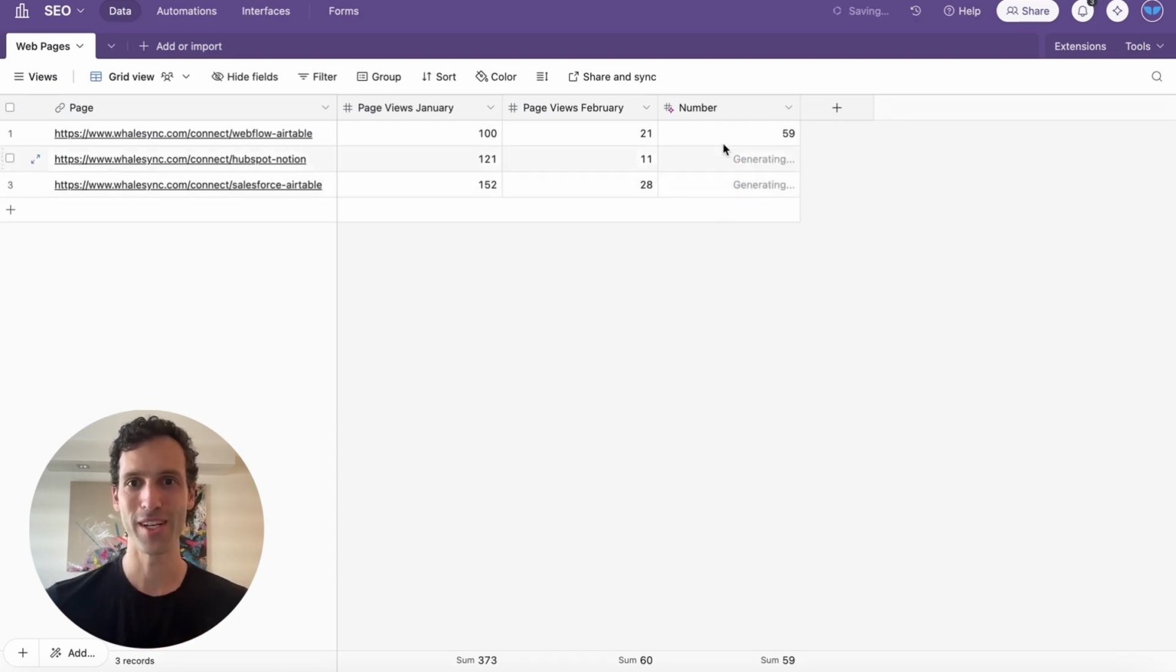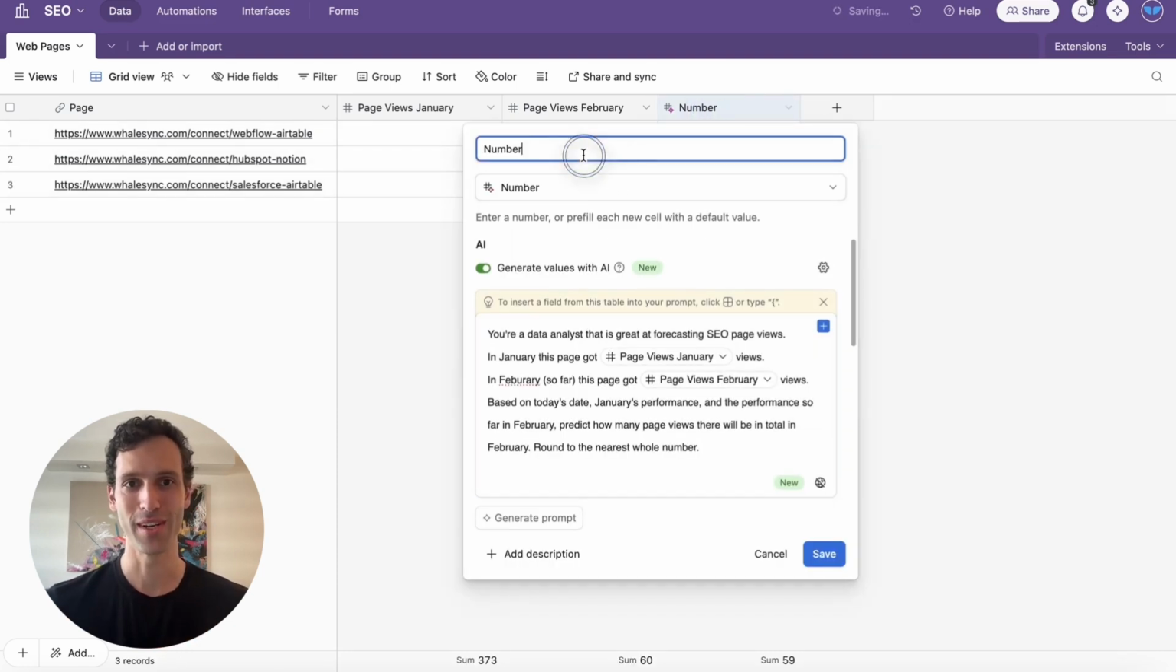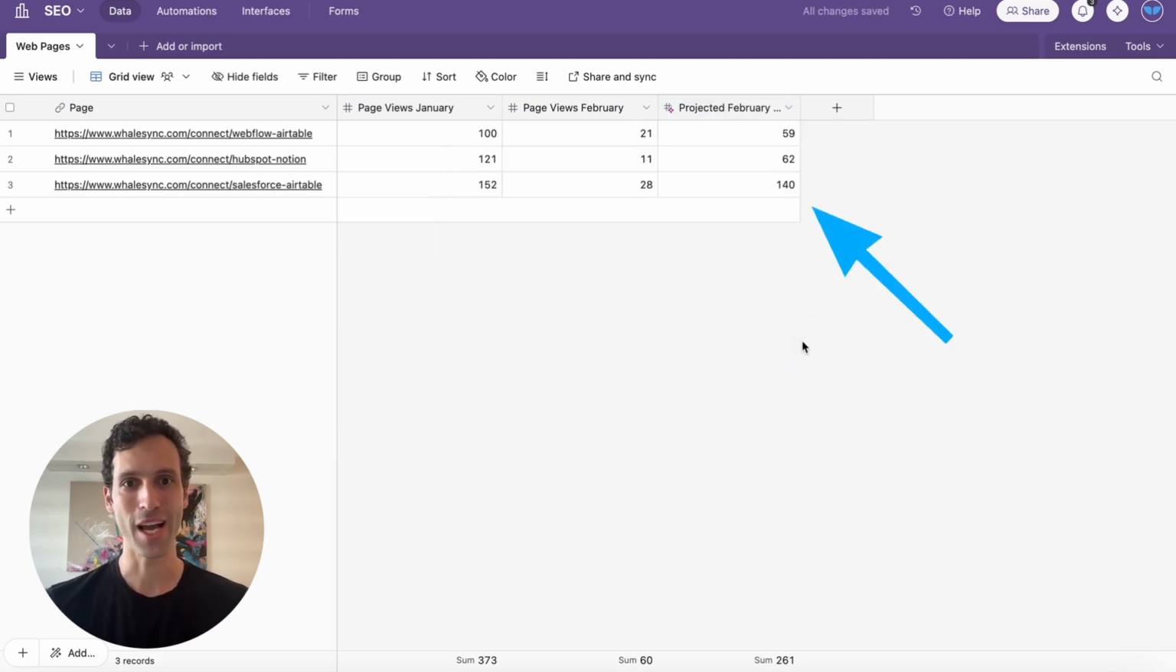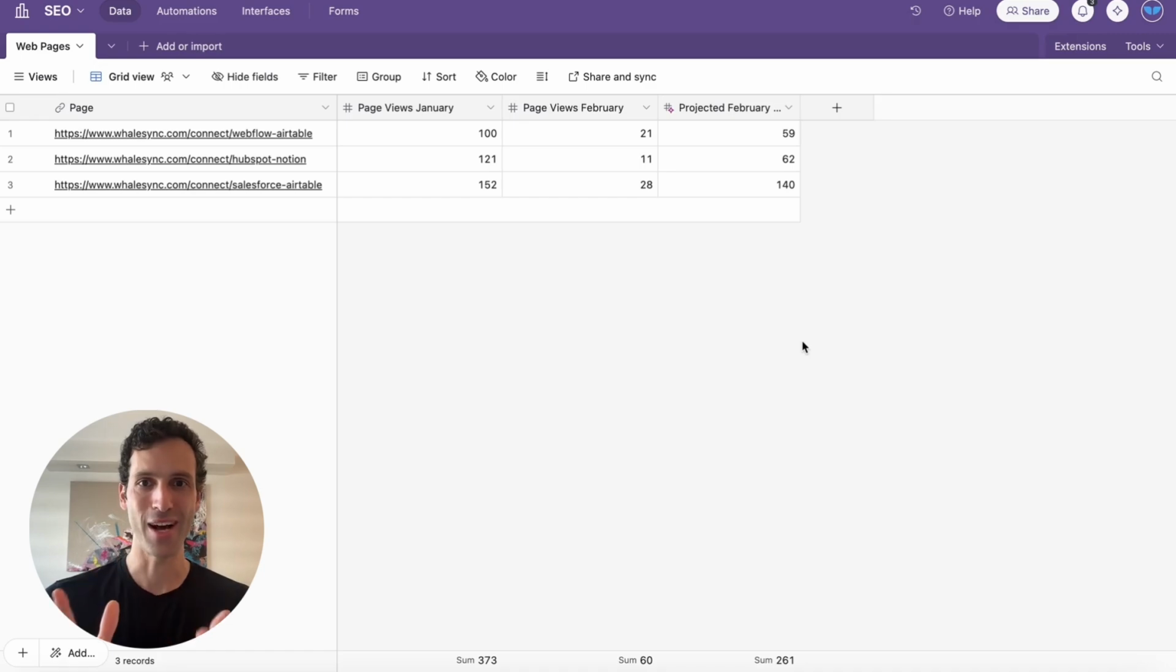So let's do this with the other ones. Let's also rename this at the same time to projected February views and save. And there we go. So you can very quickly with AI start to spin up smart number fields. This goes way beyond formula fields. All you have to do now is just type in a couple prompts, and now AI will take over and do really cool stuff like this.